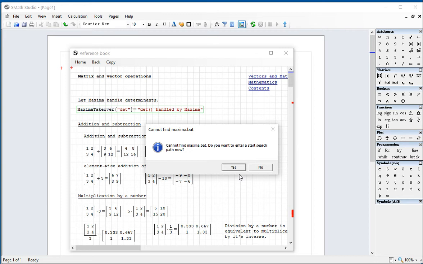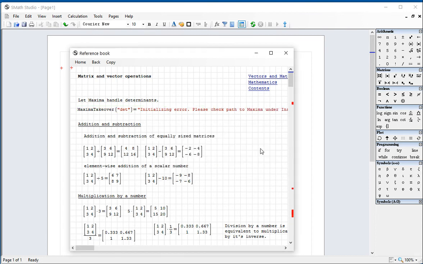Well, there is a Maxima bat that cannot be found because I have not installed Maxima. So we're going to deal with that later on. I just wanted to show you these, and I'm going to show you how to install Maxima in another video. Maxima is another software, but it's used as a link from this extended book. And so I just wanted to show you that. Let's say no at this point. Let's go back home. Remember, you have to do control click. Now let's just go back here.